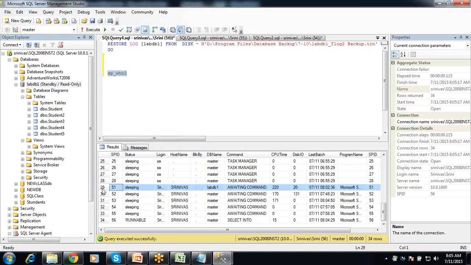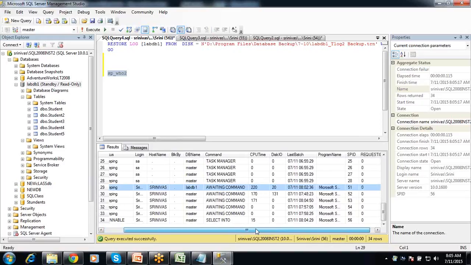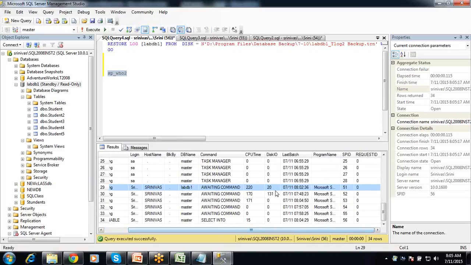Session 51 is using the database. It is waiting for a command. What is 51 doing? So I will kill 51. I will check what 51 is doing.